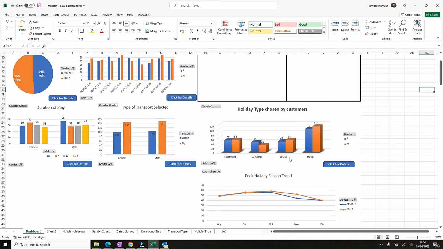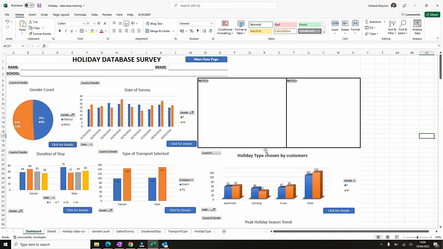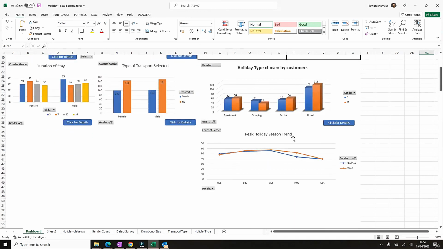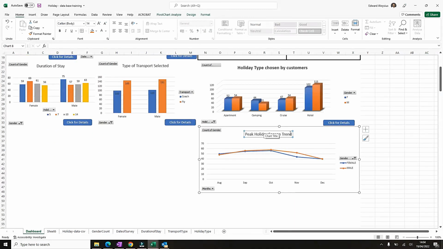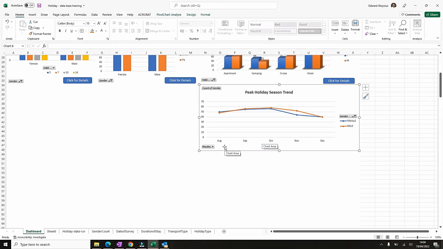So now you see the dashboard is slowly taking form. So we have this area here which gives us the gender count, date of survey, type of transport and duration of stay as one box. So you have the holiday type chosen by customers and peak holiday season. Let's just move this. Okay. So these two are one. So next we can also go to the feedback.